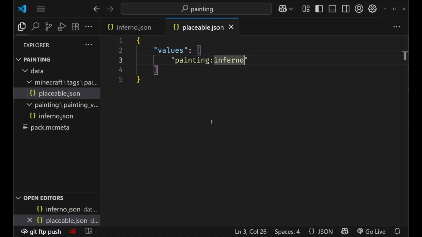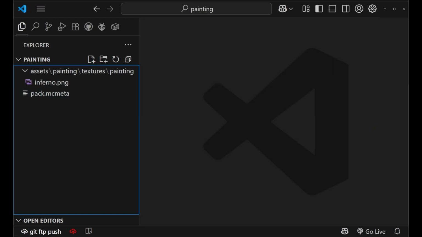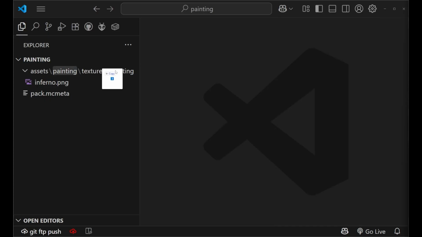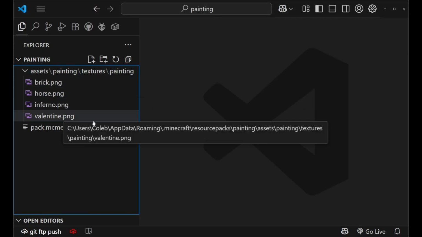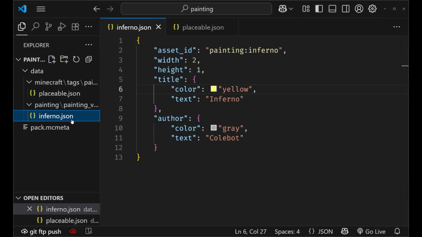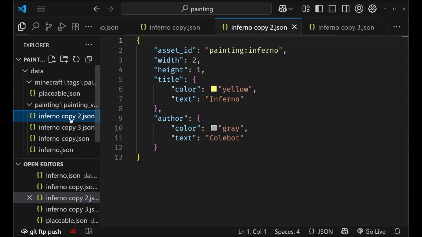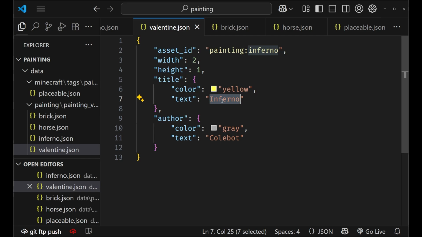Now to finish this off, I'm quickly going to add a few more paintings. We'll start with our assets, and I'm just going to drag in our other paintings. We've got brick, horse, and Valentine, as well as Inferno. So let's go into our data pack, and I'm going to copy Inferno 3 more times. We'll say brick, horse, and Valentine. And I'm just going to also rename these.